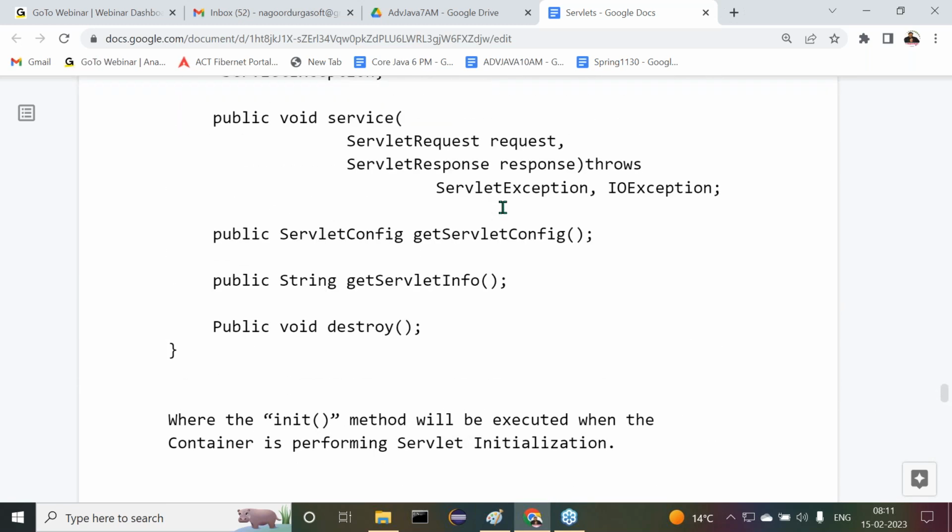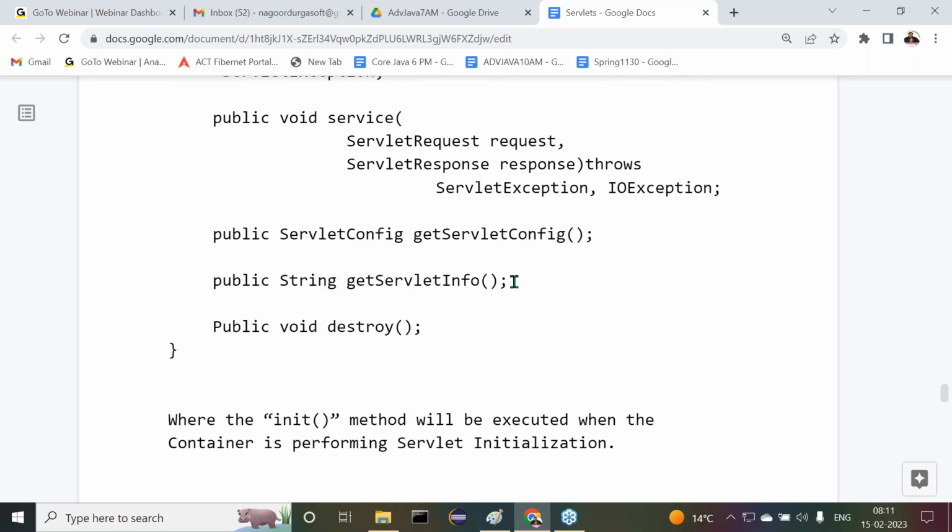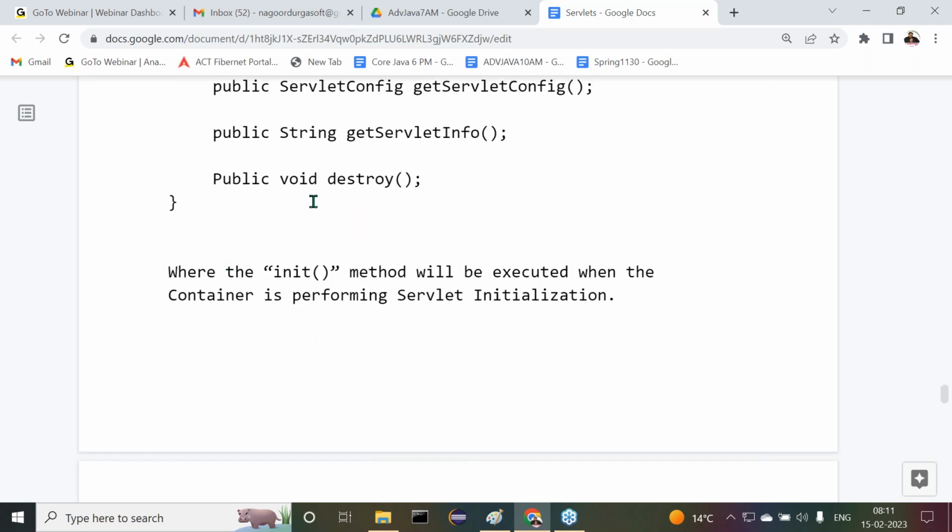How many methods are available here now? 5 methods inside the servlet interface: init method, service method, get servlet config method, get servlet info method. Next one is destroy method. Got it or not? 5 methods are available or not? One small terminology is available. Now try to understand this. What is the simple point here?